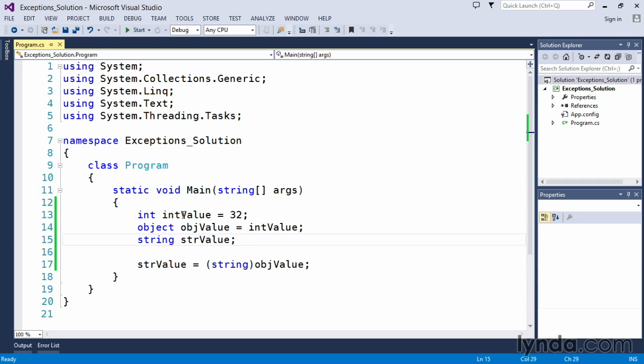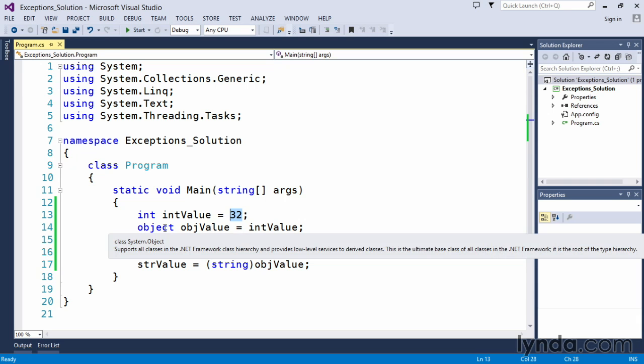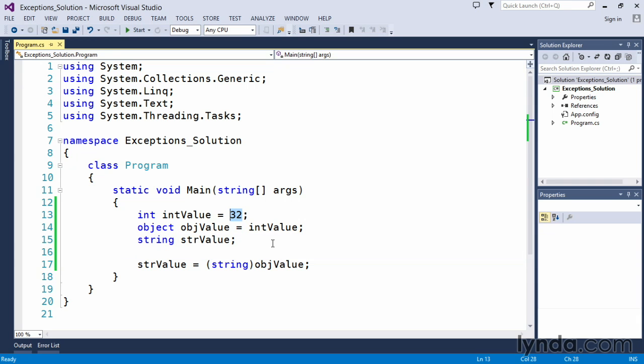We have created one variable that is of type integer, and we've stored a value of 32 in it. We've also created an object variable called objValue. Remember that all of our reference types in C# ultimately inherit from the System.Object class. So object becomes a generic reference type. Because all types ultimately inherit from System.Object, that means that we can also assign any values that we create in our application to an object type.